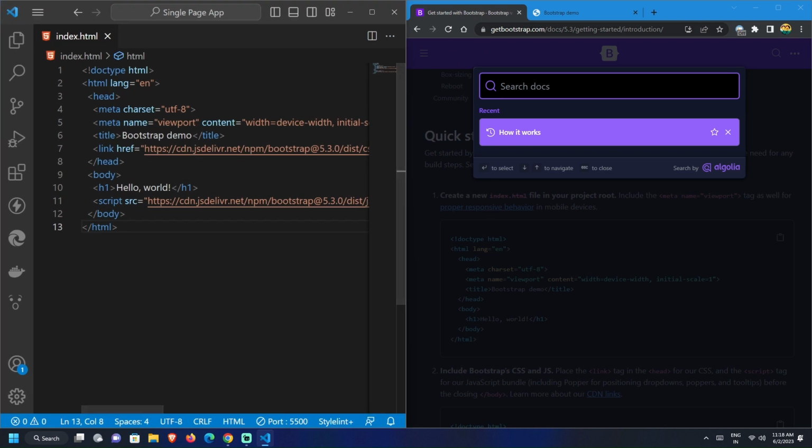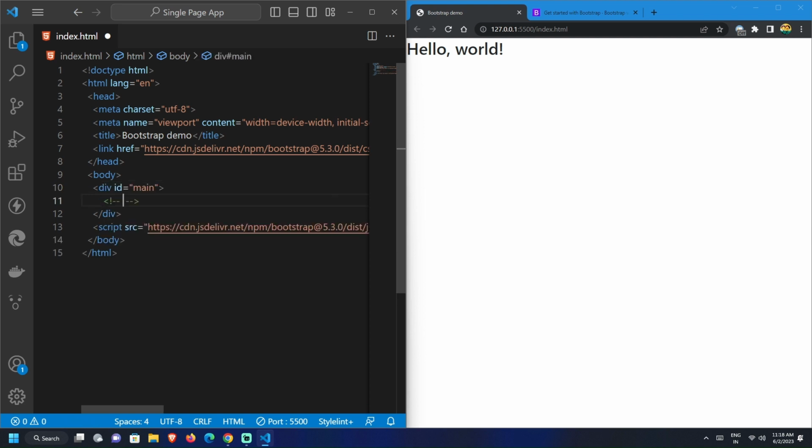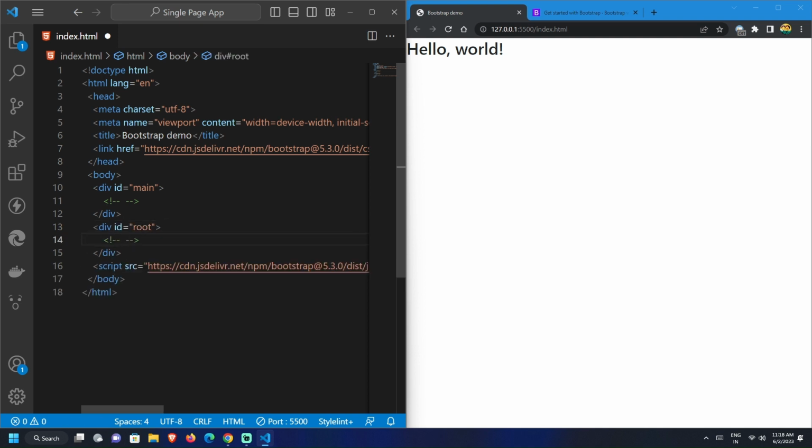As you can see, here we have one h1 tag. We are going to remove this, and here we are going to add divs. We are going to have two divs, one with the ID main and another one with the ID root. And here we are going to add a comment, as you can see on this screen: returns main code from app.js.